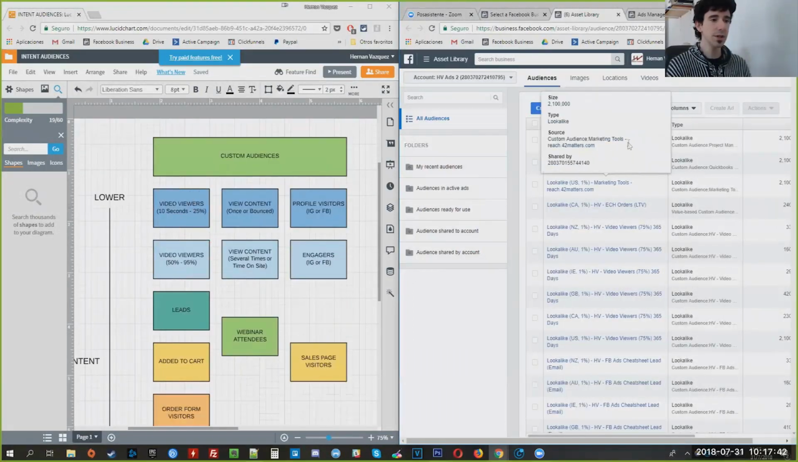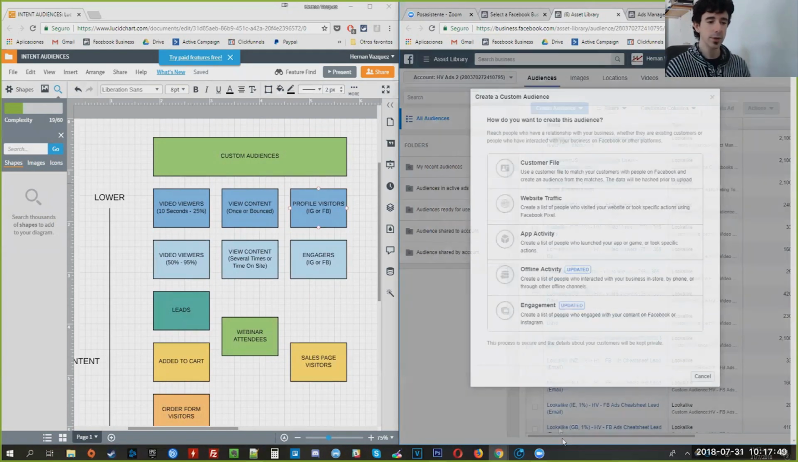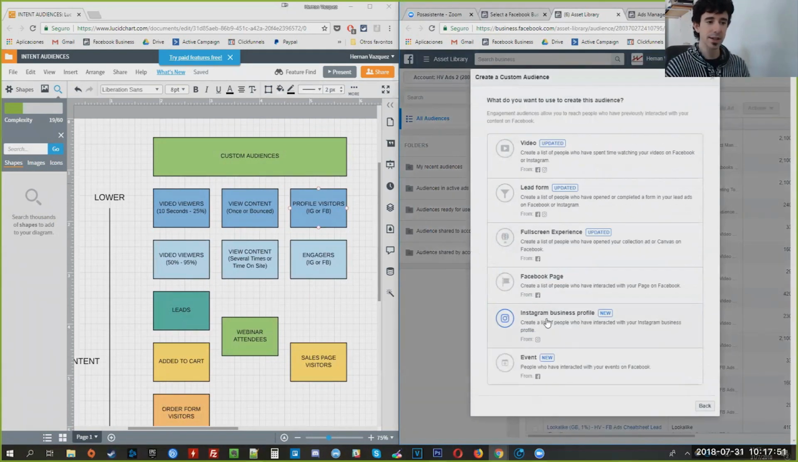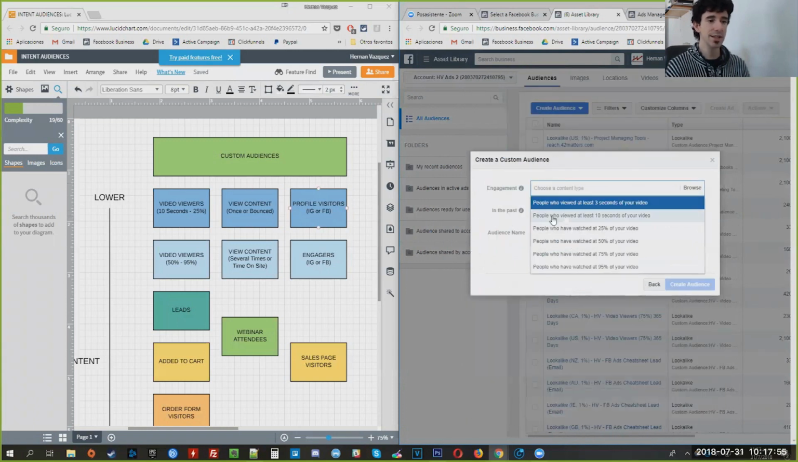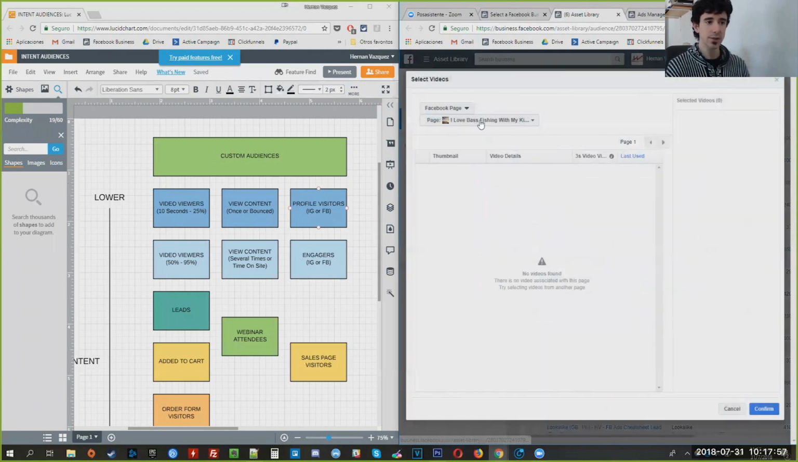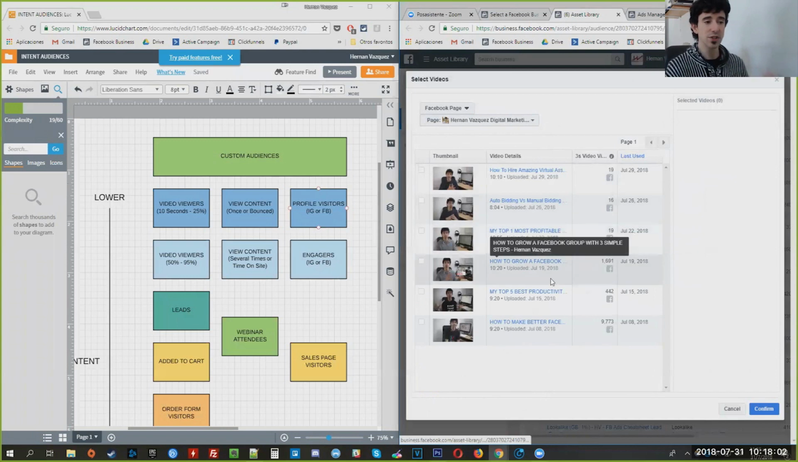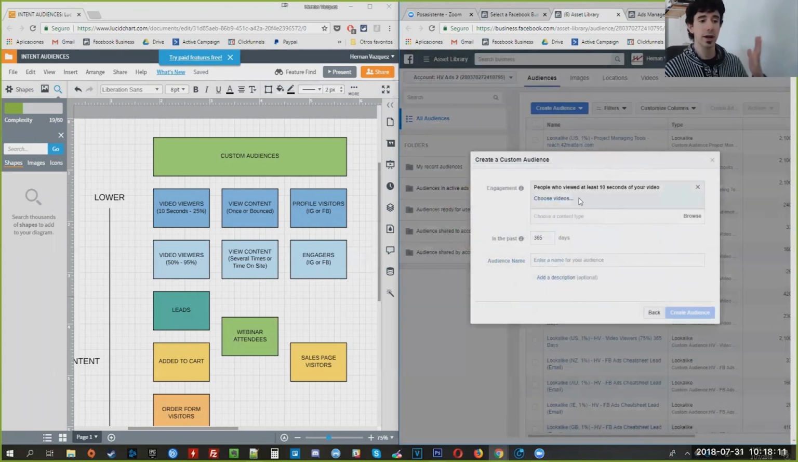So we have video viewers, which is pretty simple. You just go to create audience, custom audience, and then you hit engagement, and then you go to video, and then you choose the content type, which is going to be 10 seconds, and then you choose the videos, right? So if I go to my page right here, I have a bunch of videos that I can use, and then boom, I'm going to have my 10-second video viewers. For this, you want to also create 10 seconds, 3 seconds, 25%.